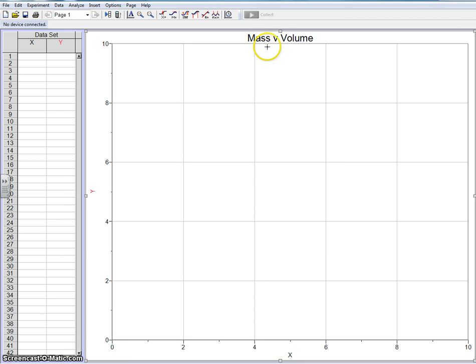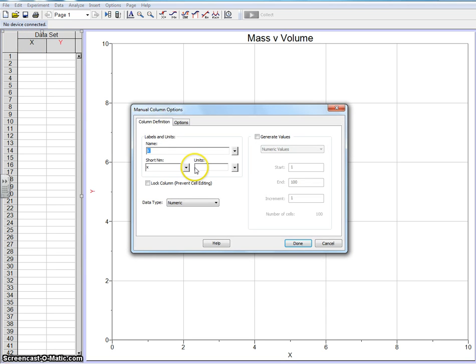This is our Y-axis versus our X-axis. Next thing we want is some data. So you're going to double click on the X. I want this to be my volume, so I name it volume. Short name, I can call it V, or I can call it volume. And my units. For this experiment, we did centimeters cubed.